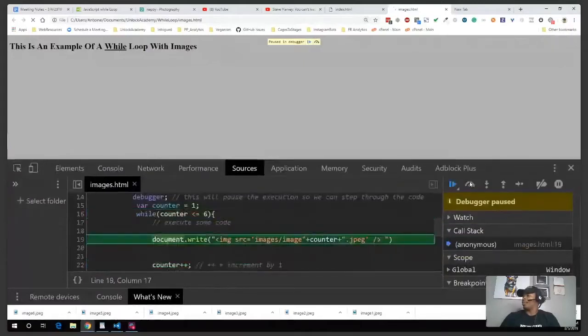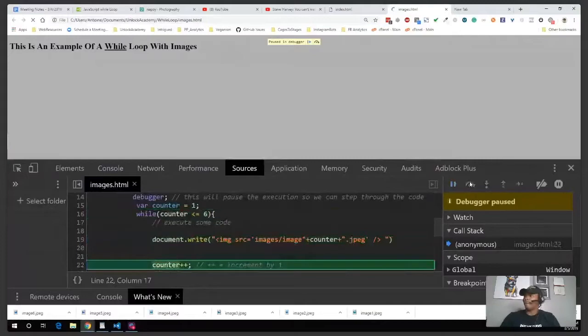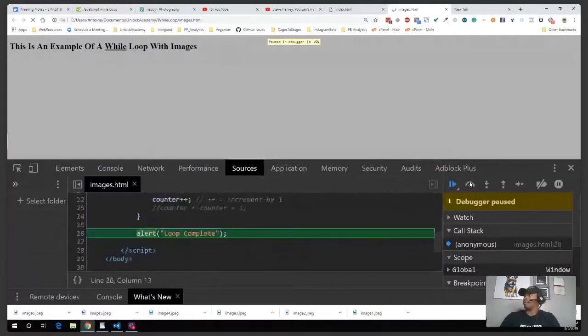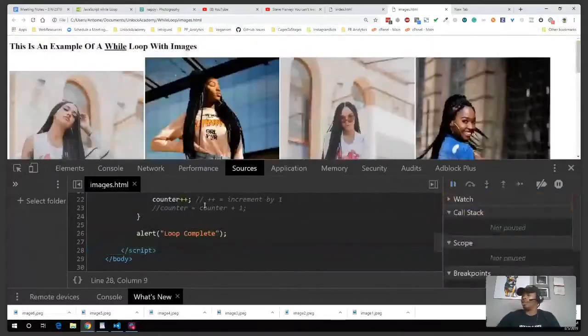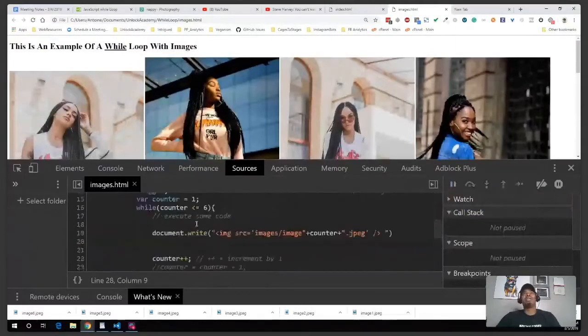So images don't show up on the screen while you're debugging. Let me see if it works. I'm just going to step through all of this for a quick second. Loop complete. Press play. Wow. That's weird. Okay, I didn't know that. So it just doesn't show the images one by one. It waits to the end to show them. Maybe because it's graphics and it has to be rendered.